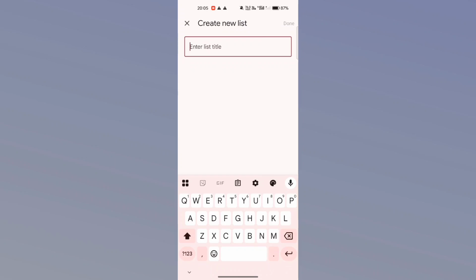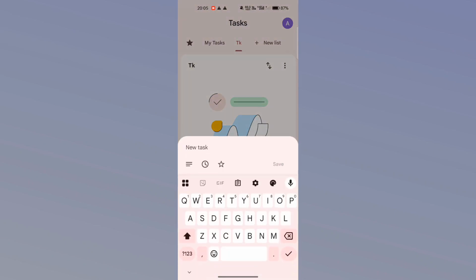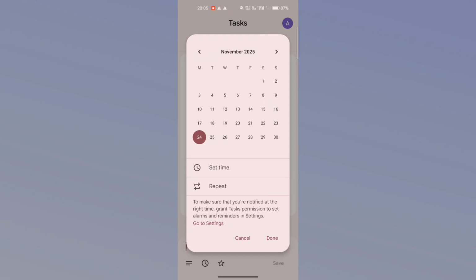Here you guys can add the title of your task, for example, my task name was TK. After that I will click on Done. Once I click on Done, here I will simply click on that plus icon. Now I can add another task. Also I can add time etc.